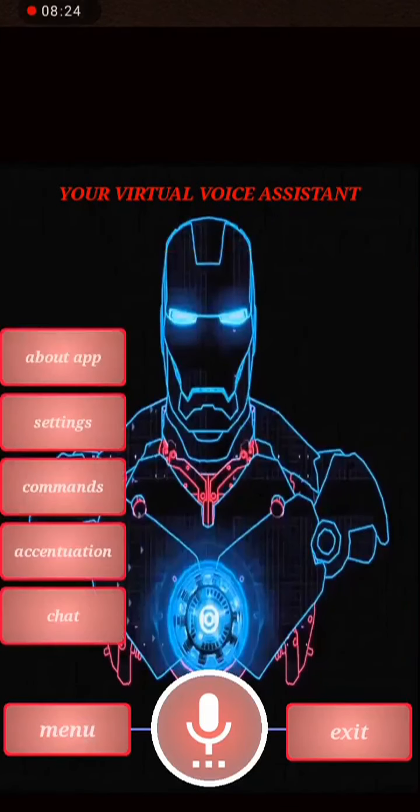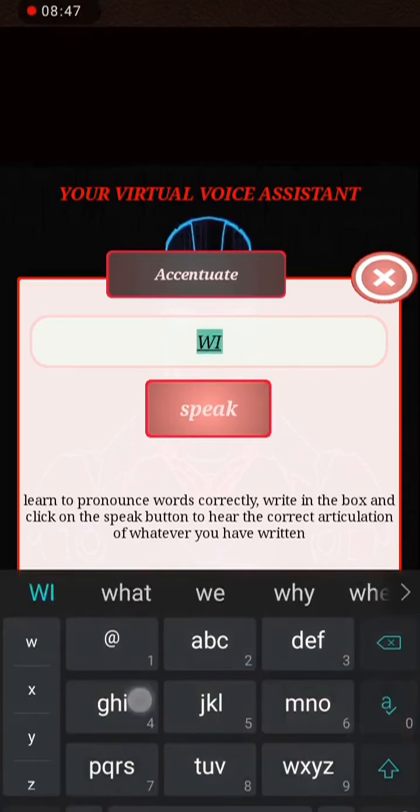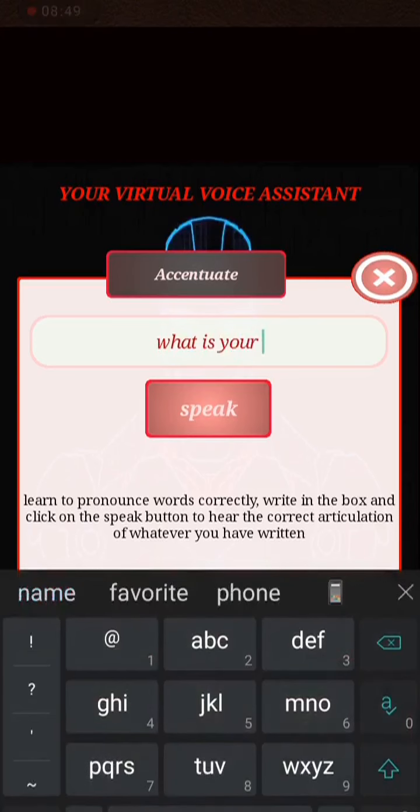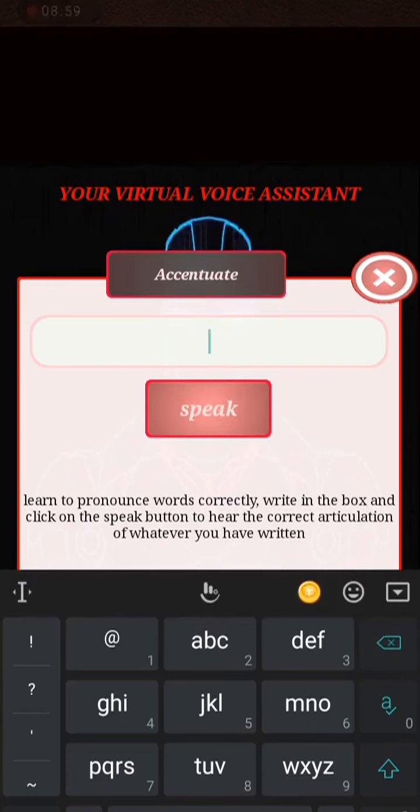Okay, so here we have the accentuation. Here it teaches you how to pronounce words effectively, that is the right articulation or pronunciation of words. I'm actually using the British English voice. So wherever you write in the box, the app pronounces it. For instance, what is your name? So you can say, what is your name? That was exactly how it's pronounced. So let me try something else.